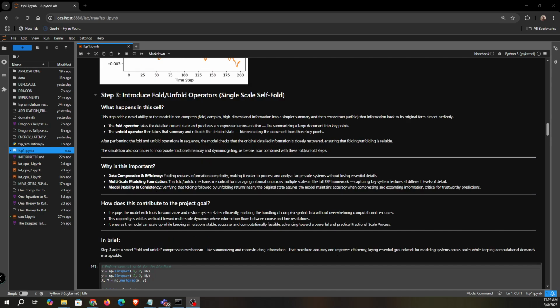This step adds a novel ability to the model. It can be compressed. It can fold complex high-dimensional information into a simpler summary, and then reconstruct or unfold the information back to its original form almost perfectly. You'll see what I mean by almost down below. We have some measurements of this happening. Now what the fold operator does is it takes the detailed current state and produces a compressed representation of it. It's like summarizing a large document into just its key points. Then the unfold operator takes that summary and rebuilds the detailed state, and it recreates the document from those key points.